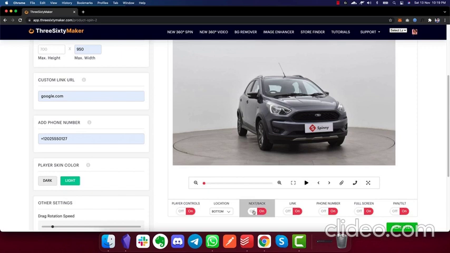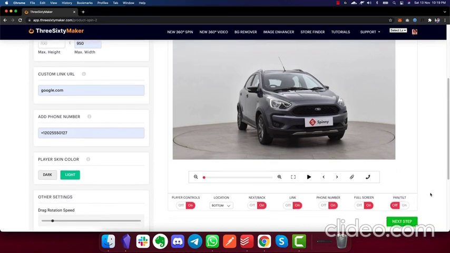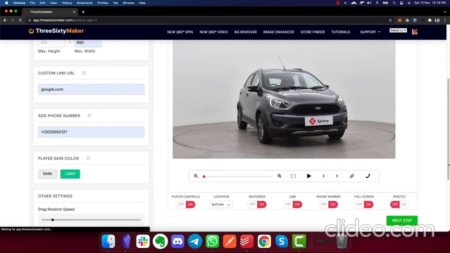Then you can also hide rotate left and rotate right arrows, but I'm going to keep it. And the link and phone number, you already know how to use them. Then there's this full screen option that you can turn off and on. Let's keep it on. And then there's pan and tilt option that you can also turn on and off. So I'm going to keep it off for now. And now let's go to the next step.